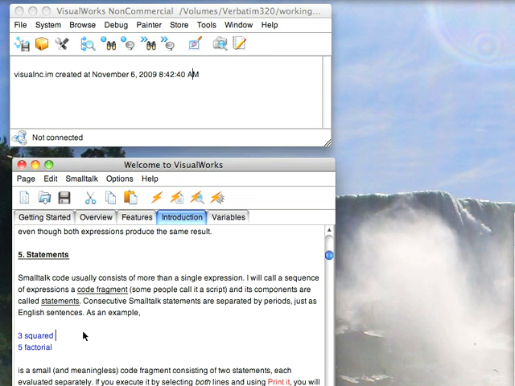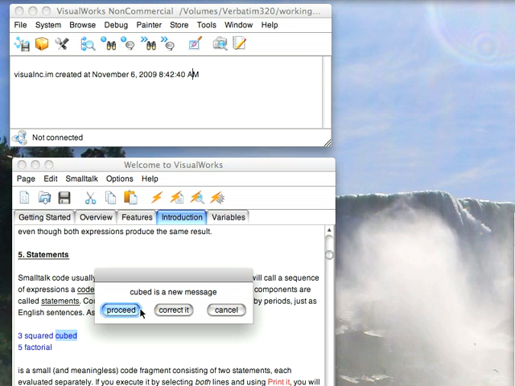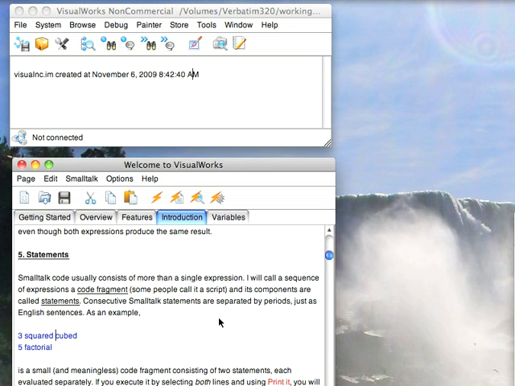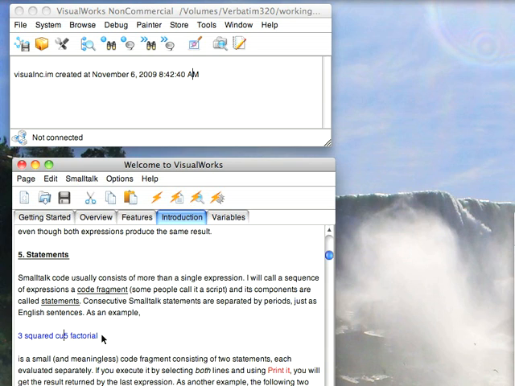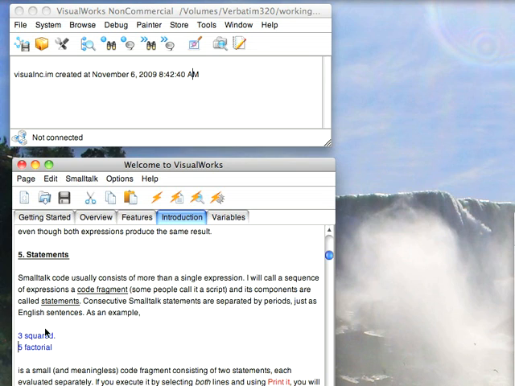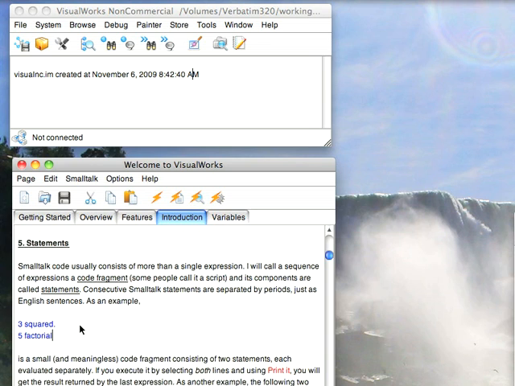On the other hand, if I tried to do something like this, 3 squared cubed, cubed is not a message that's in the system, so I'm going to eventually get an error out of this. And it's going to say cubed is a new message, so you're going to get an error there. But generally speaking, you can string messages together. But if you want to terminate them, you use a period. So period terminates and starts a new expression. So this would be 3 squared, end of expression, 5 factorial. Notice there's no period there. That's the end of the expression. I'm just implicitly terminating it. So you don't need to have a period, but it separates statements.